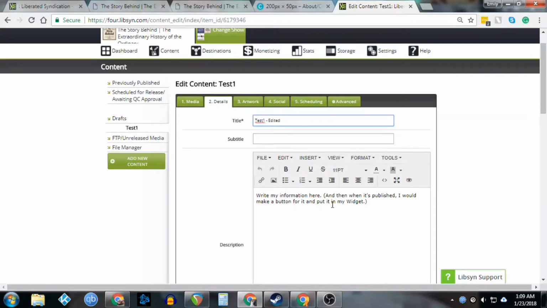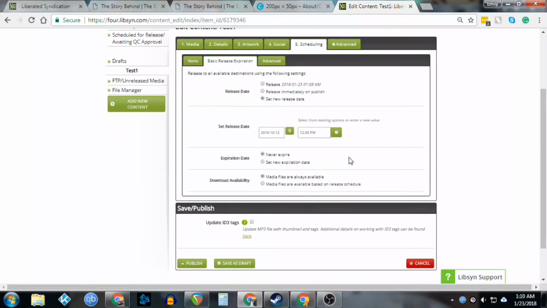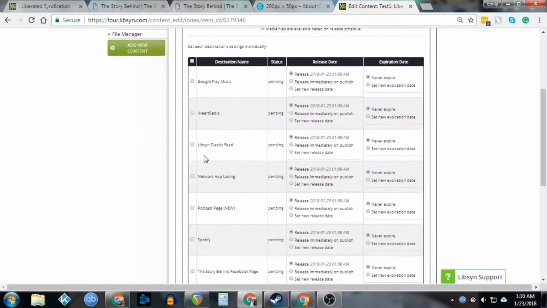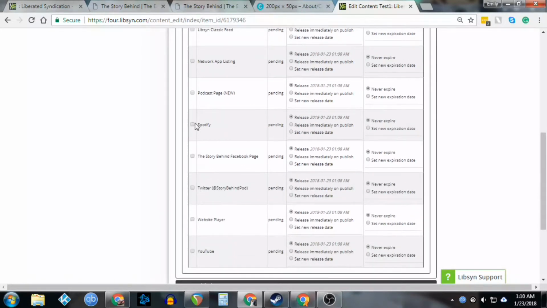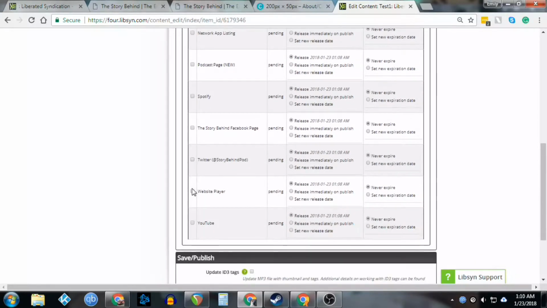And when I was talking about when I publish that, I want to set a new release date under scheduling. I want to go to advanced, uncheck all of these, because if you have it set up where if you put out a new episode, it will automatically go to Twitter and Facebook as a post, and these are checked, it will go to your Twitter and my Facebook page. So I don't want that.